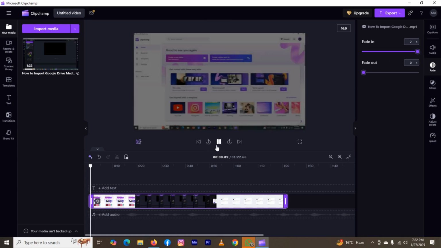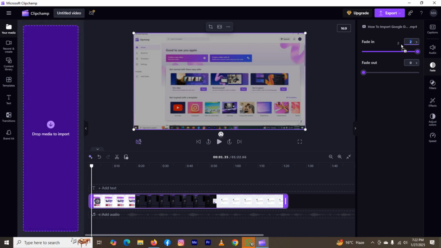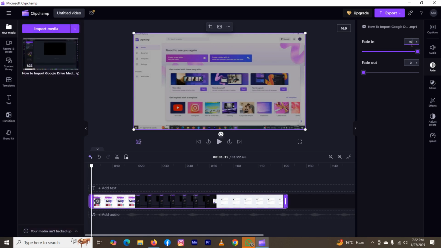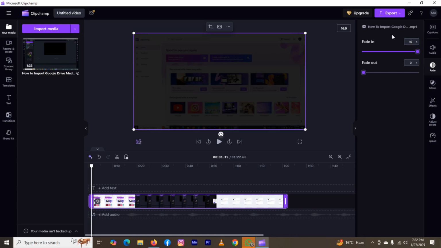You can also adjust the time manually by clicking on it. And here you have to enter the time for which you want to show the fade in effect. Once you're done, export your video by clicking on the export option, and that was the way by which you can apply the fade in effect easily.